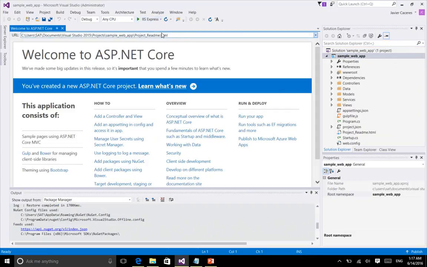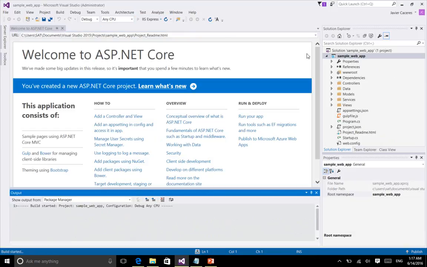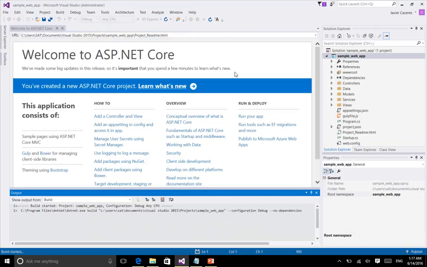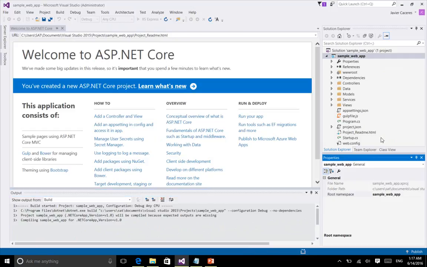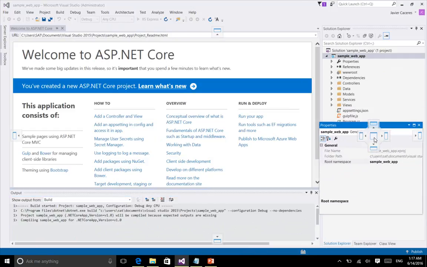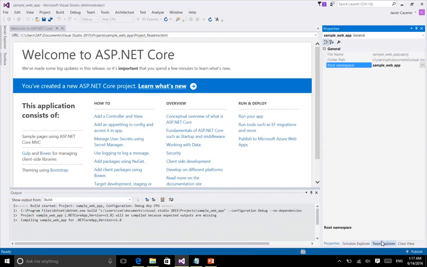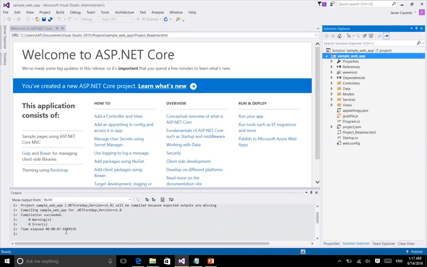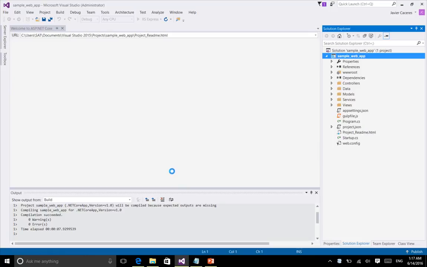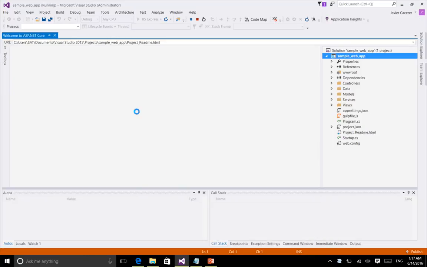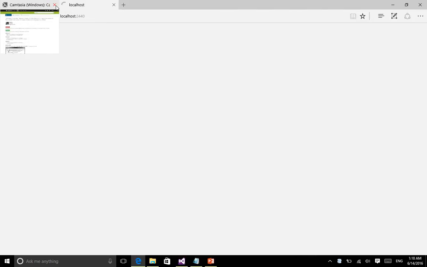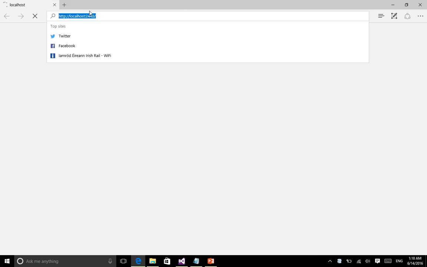This is the application that was created. So we click on Run, and let's see the output of this application. So it's compiling. The build is a success, and then it's running. Yep, here it is. Localhost, and that's my port.